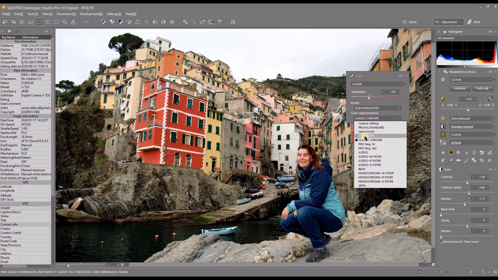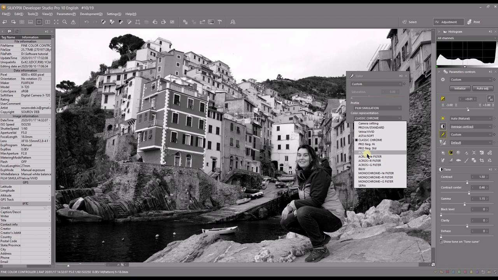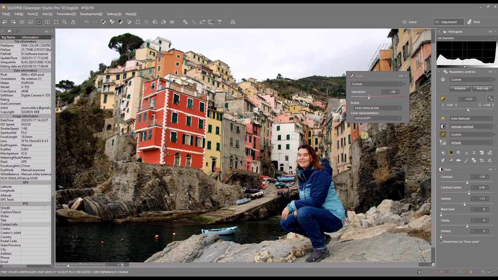So you have all the Pro Neg High, Pro Neg Standard, you have Acros, you have all the Fuji goodness right there. It's incredible. Try it, export it, zoom in 100%, compare it with your Fuji's own JPEG. I promise you they are exactly the same. There are no differences. I personally always stick with Astia.